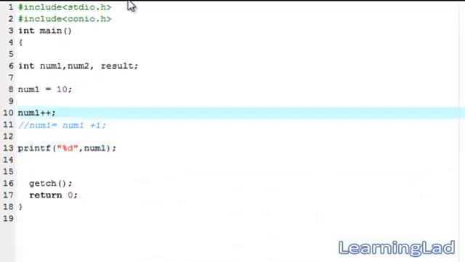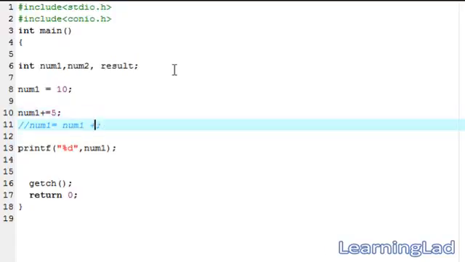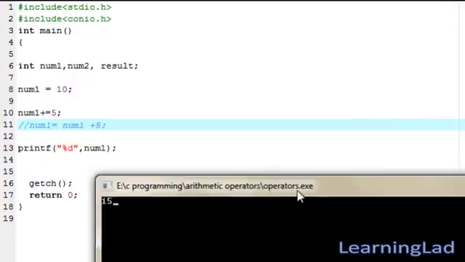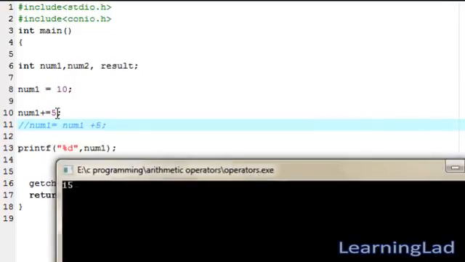Another thing is, if you want to increment num1 by 5, then what you can do is write num1 plus equal to 5. This one is similar to num1 equal to num1 plus 5. So I'm going to save it, compile and run. As you can see here, because of this statement num1 plus equal to 5, the num1 value is incremented by 5, so it just prints 15.